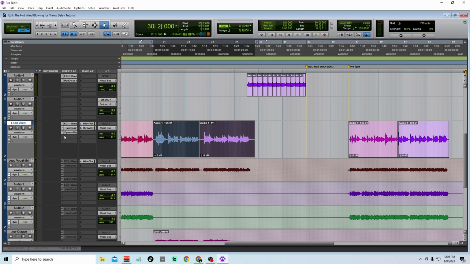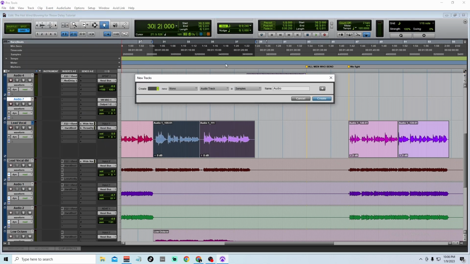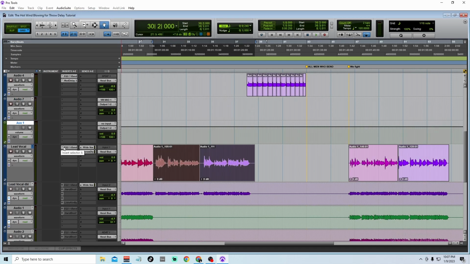Really cool. The second way to do it would be to actually send the track to an auxiliary track, and you can automate the volume on that track so the delay only comes in when you want it to come in. This gives you a little bit more control over it, and if you want it to be a little bit higher in some parts and more discrete in some other parts.